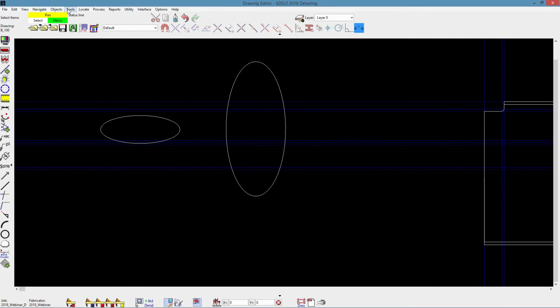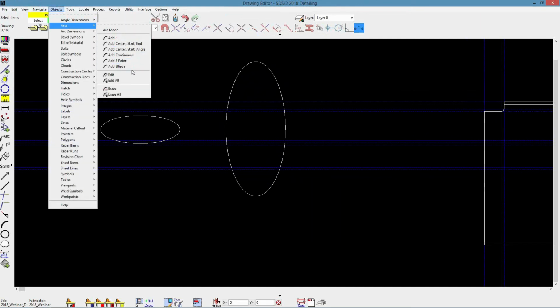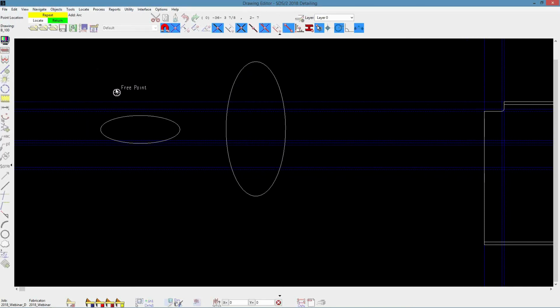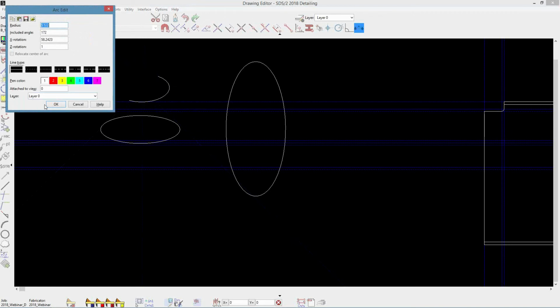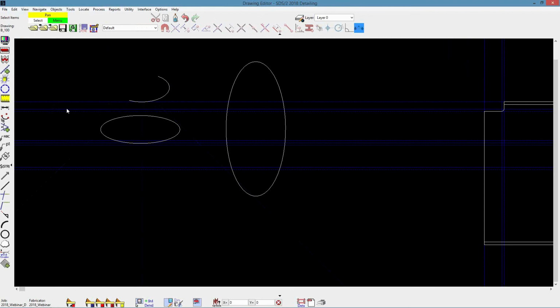And the third way to add in an ellipse is the ellipse arc. To use this, you're going to go to your objects, arcs, and then the add ellipse. The first 2 points selected will set the major axis diameter. Okay, so we'll select 2 points for the major axis diameter. Point three will set the minor axis radius. Point four sets the start of the arc. Point five sets the end of the arc. So if we wanted to start the arc here and end it over here. Okay, so now it is an arc. You can control the radius, the included angle, the X rotation, Z rotation, line type, pen color, view, and layer. So those are the three new ways to add the ellipse.